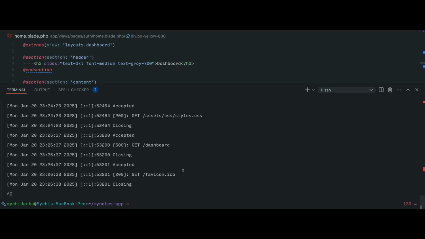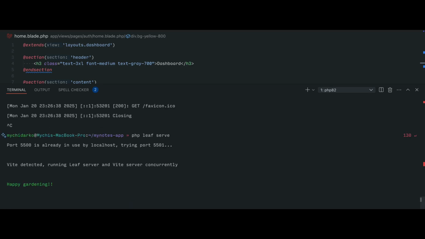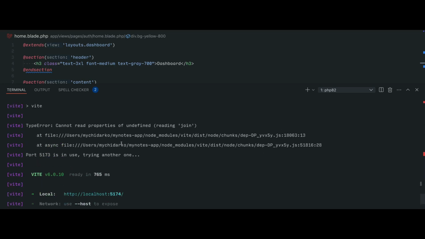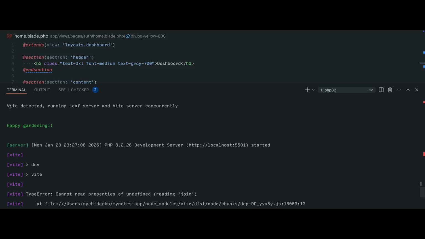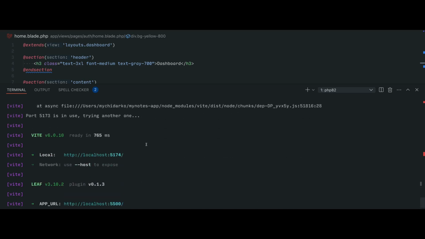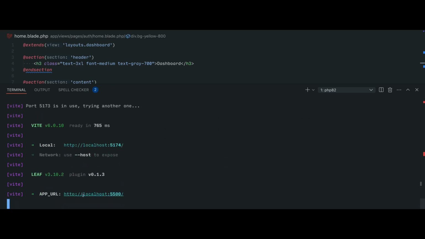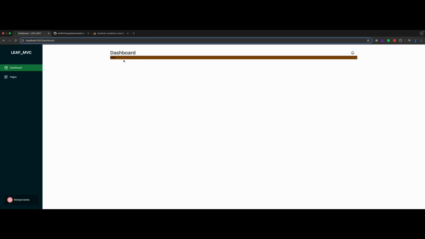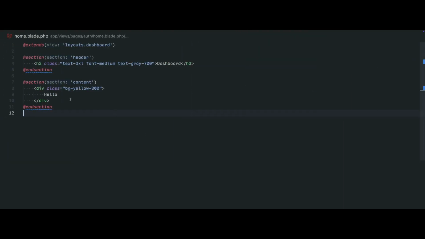How do we do that? Simple. Just stop your PHP server and then restart it. Whenever Leaf detects the presence of Vite, it will automatically start two servers, one for PHP and then one for Vite. So you don't need to do anything. You just need to restart your server. And basically that's it. So you can see two application URLs, one for your Leaf application and then one for the Vite server. But you don't need to do anything from there. Just go back to your browser, refresh, and we have everything working correctly.